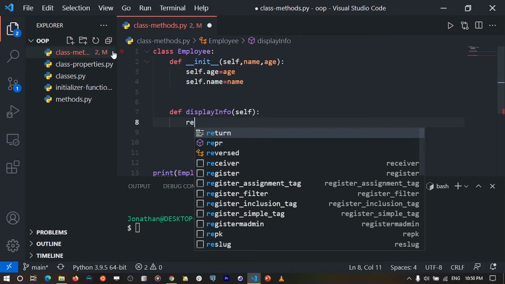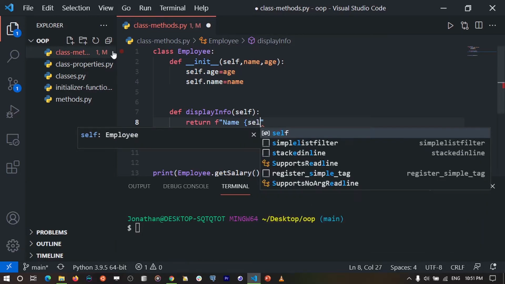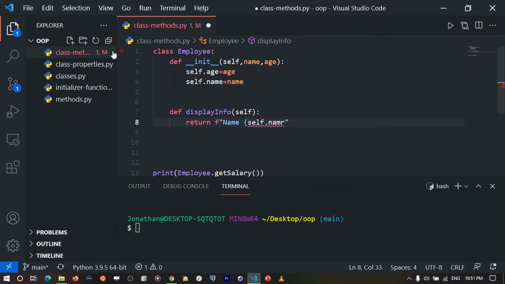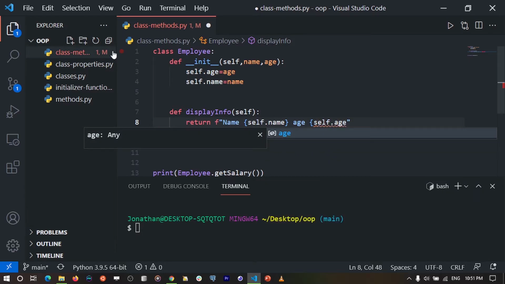Then what it returns, it will return an F string. In this case, it will return an F string, and that F string is going to be the name. So we can say name, and then pass in the name. So we can say self dot name, and we can also pass in the age. So we can say age, and the age is equal to self dot age.